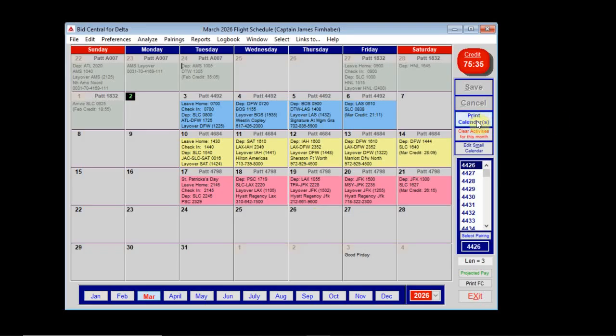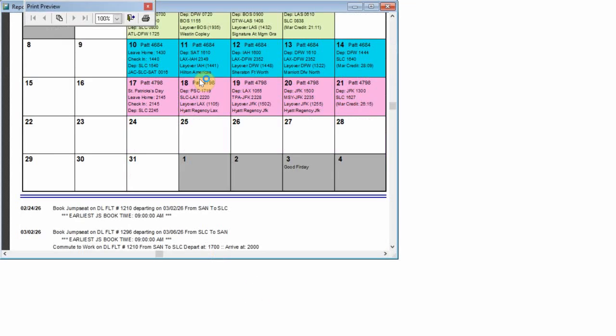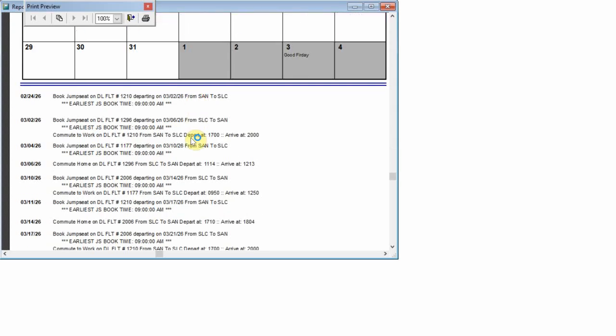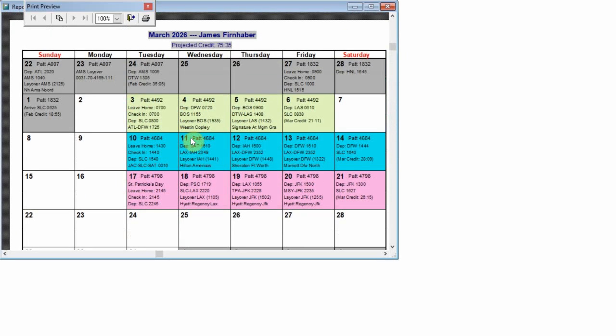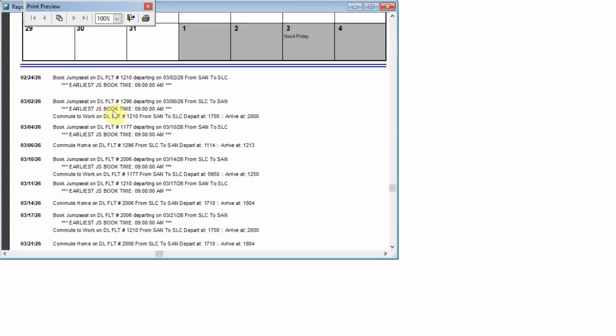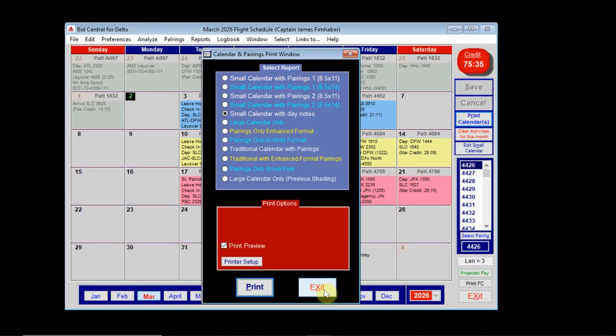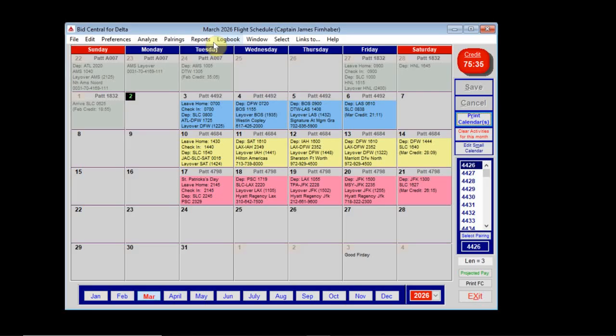And then if you want to see all the calendar day notes that were transferred, you can click Print Calendar, Small Calendar with Day Notes. We'll do a print preview. And you can see all the jump seat booking times in the calendar day notes for all of the flights that we added to the calendar day notes. This can make your jump seat booking life very nice.